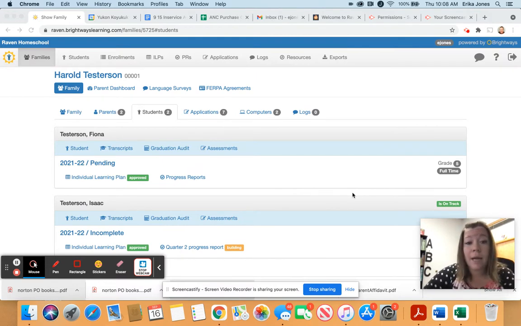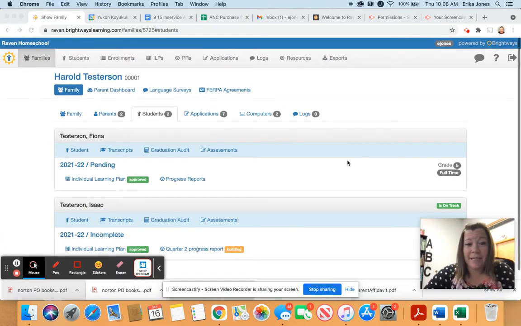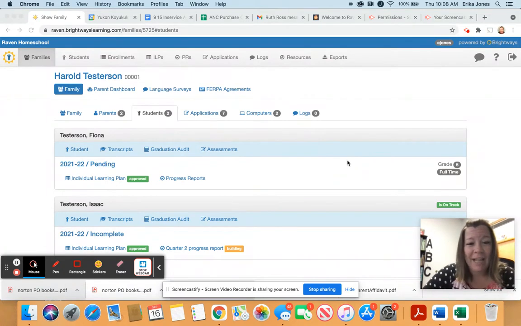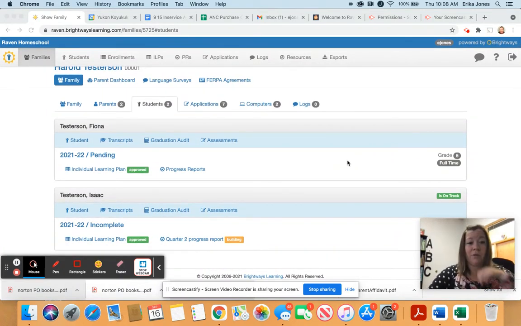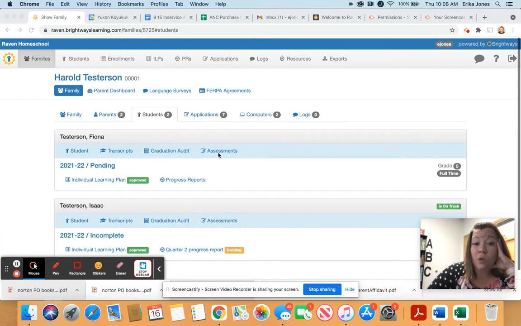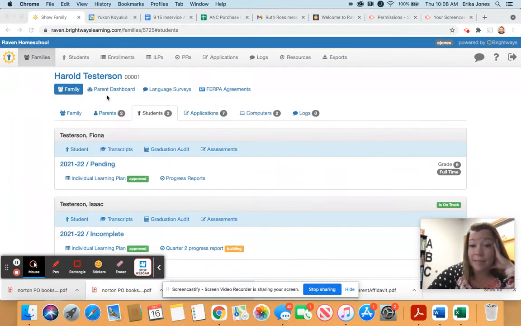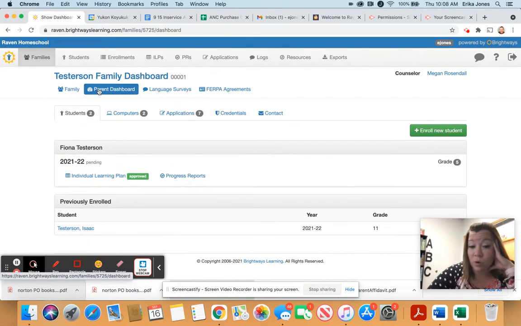and summaries. I am using one of our testing families, Harold Testerson, and I'm going to show you how to do Fiona Testerson's progress report. So what I do to access the progress report is I click on the word dashboard, and then I click that green rectangle that says approved, and you'll want to do this for each student.